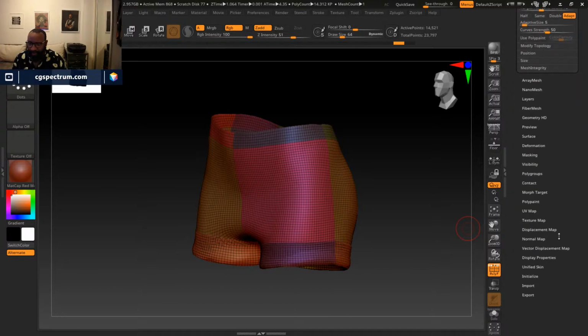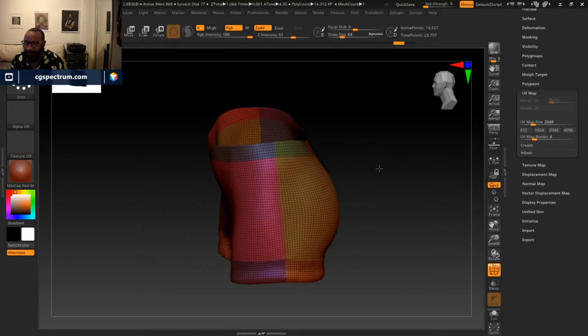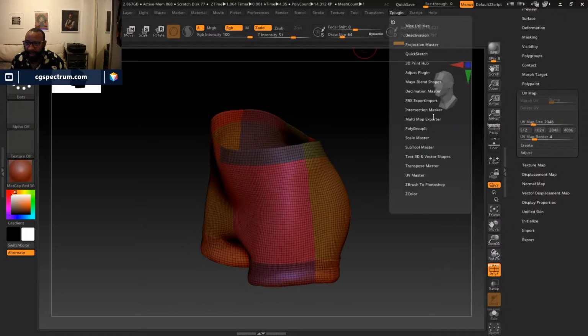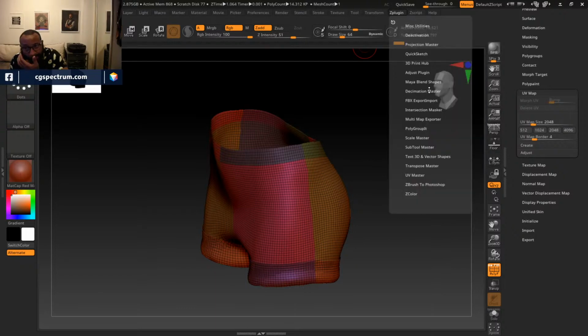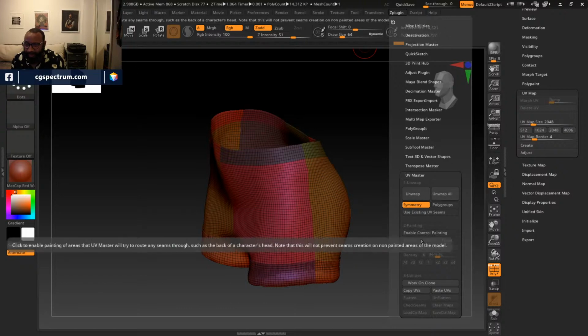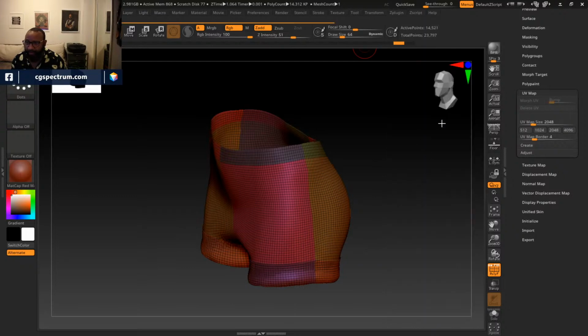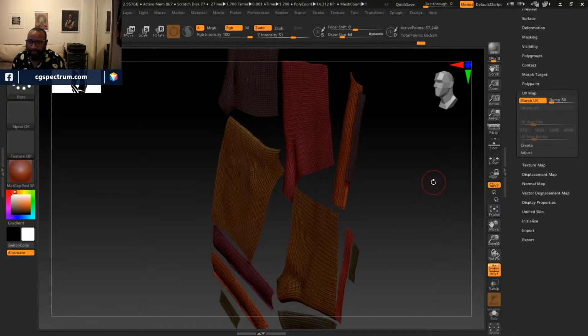So let's go to our UV map. If you don't have this morph UV, it means your UVs are gone. But what I can do is go into Z plugin and do UV Master, and I can say unwrap using my polygroups. So I can say unwrap. That'll run. Now my morph UV is available. And boom.